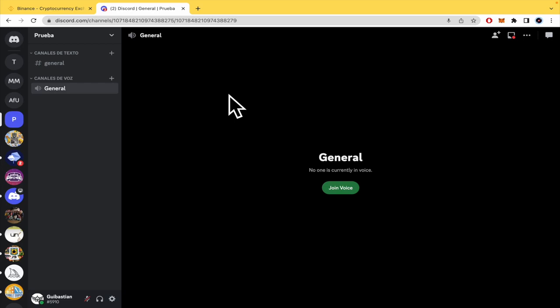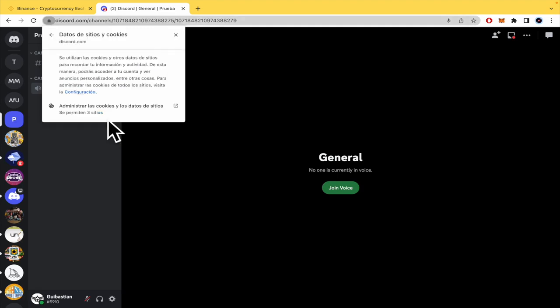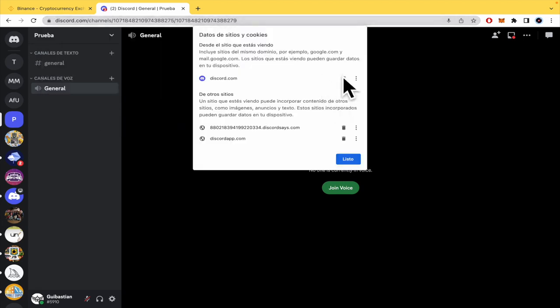Today we're gonna learn how to fix screen share audio not working on Discord. So basically, what you need to do is go to your Discord account, and once you are there in one of your servers, you must click on this padlock, and there you're going to go into the data and cookies. There you're going to manage the cookies, and you're going to delete all these cookies. That's what you need to do.